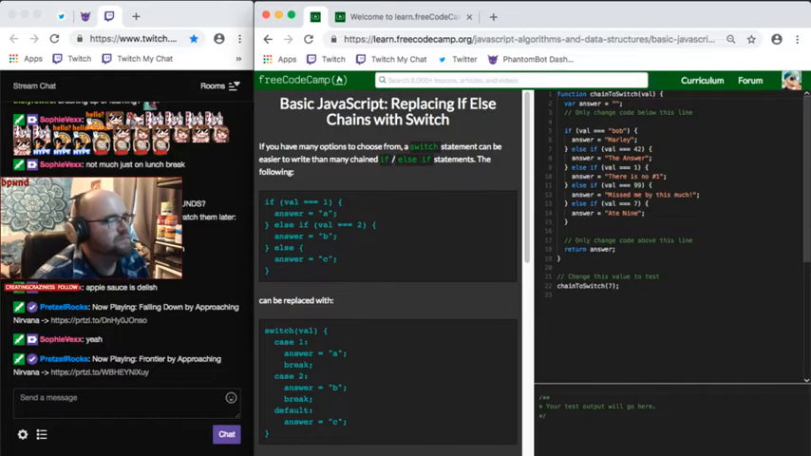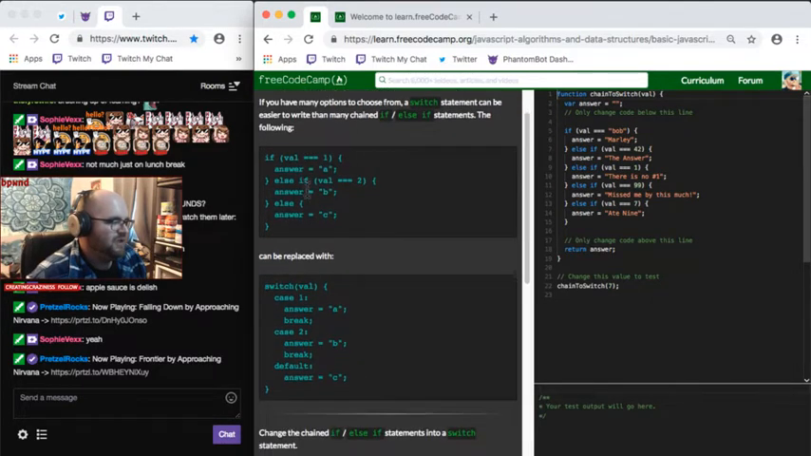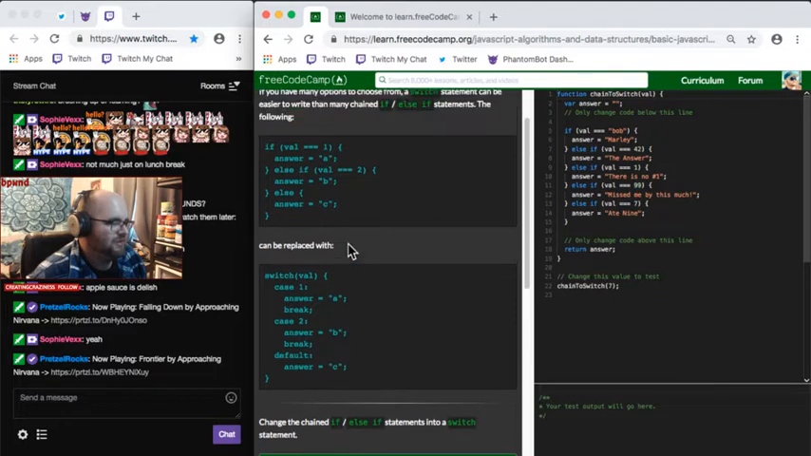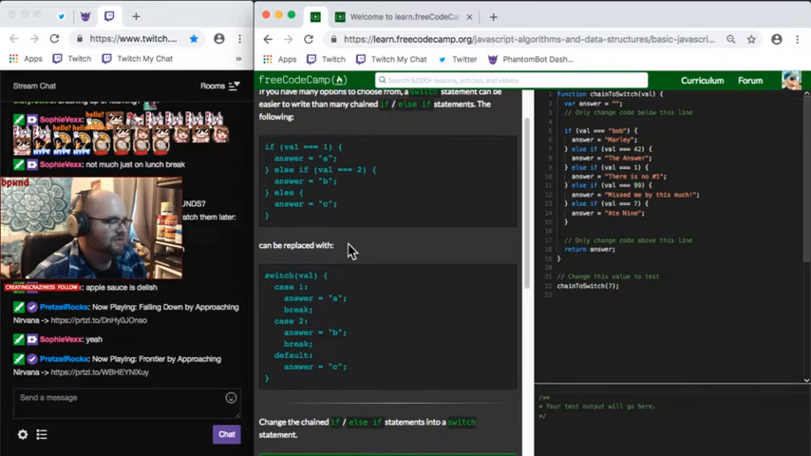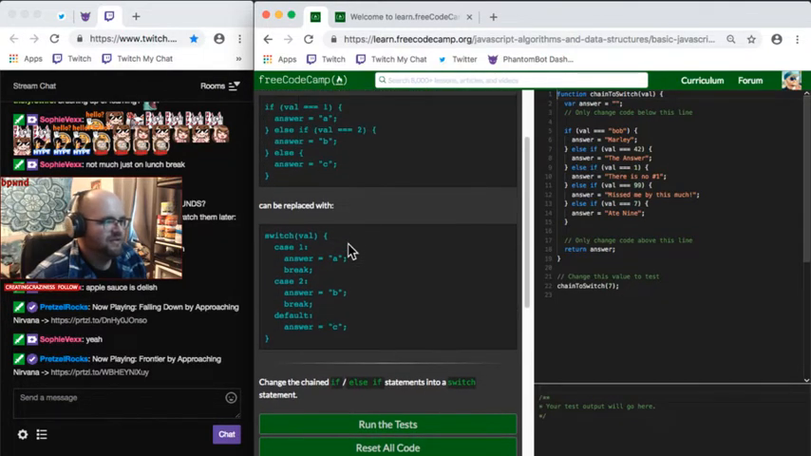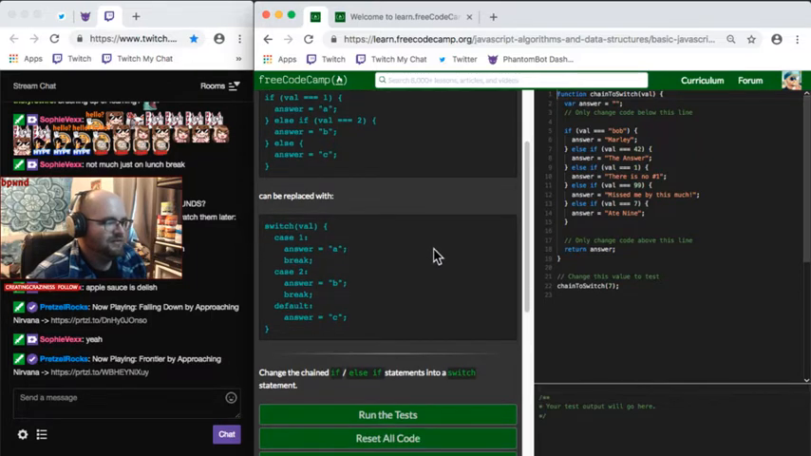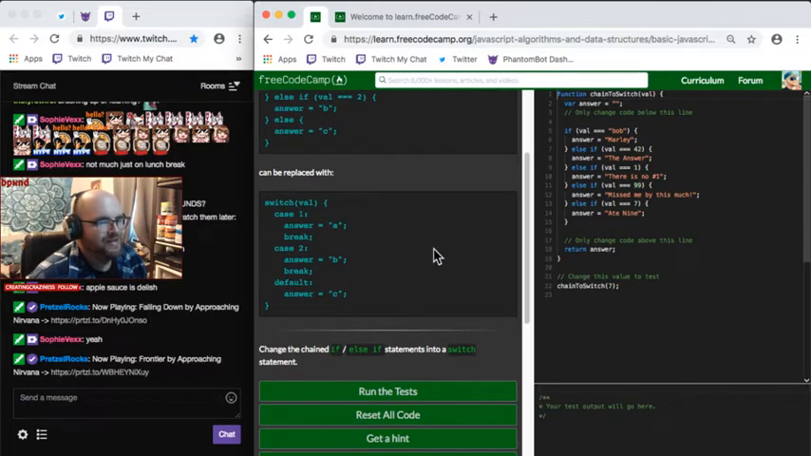Got it. Replacing if-else chains with switch. If you have many options to choose from, a switch statement can be easier to write than many chained if-else if statements. The following, if value is strictly equal to 1, and all this can be rewritten to this. Which doesn't really seem better to me, but okay. It's easier to reason about, I guess. So it wants us to take this and convert it to a switch.